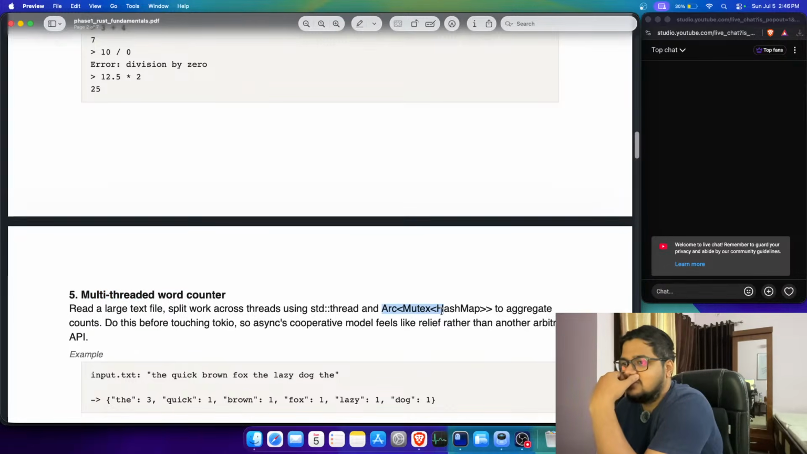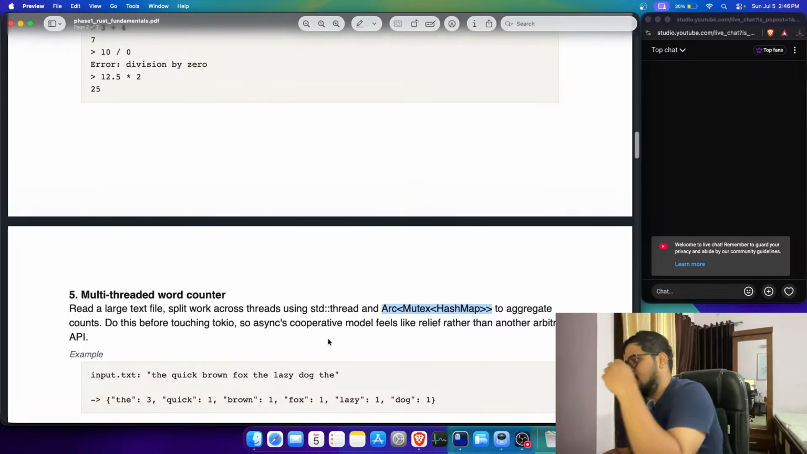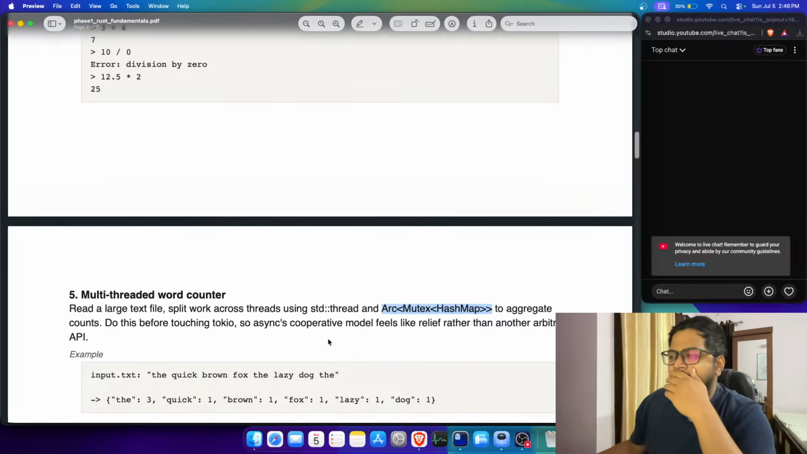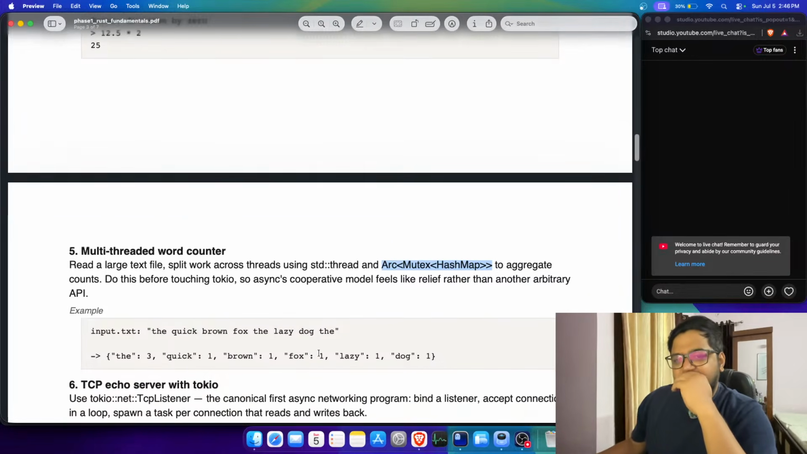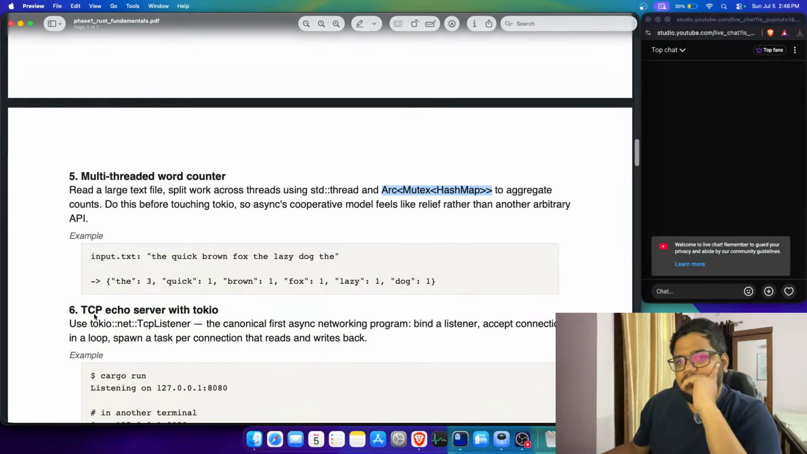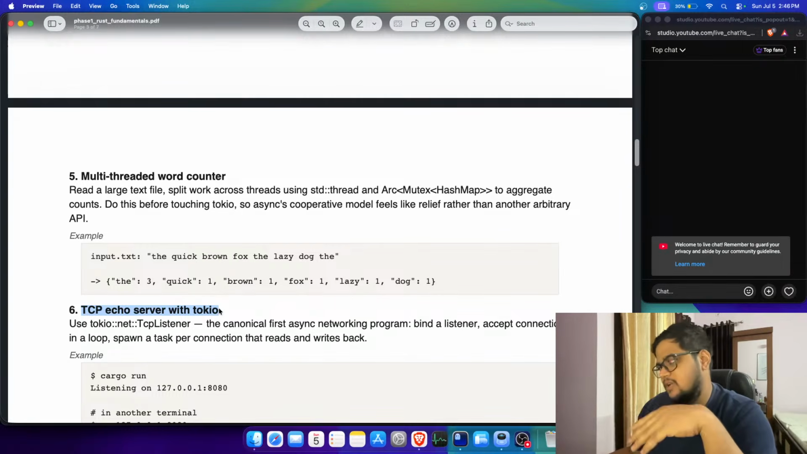So we are going to use this arithmetic, right? The reference count thing, if you are aware. TCP echo server. Now this is some advanced one. Basically, once you do all these questions on this PDF, you are basically good to go to the next level. Basically, you are good with Rust.